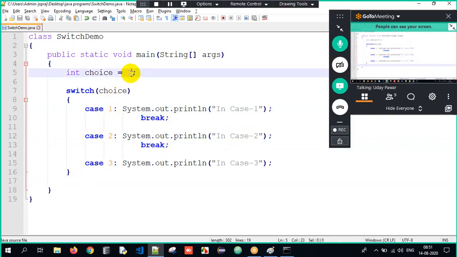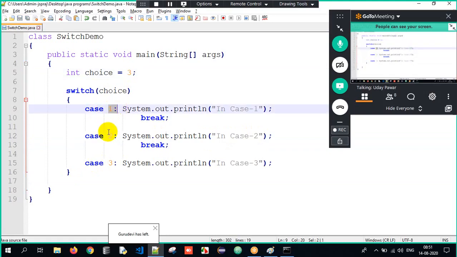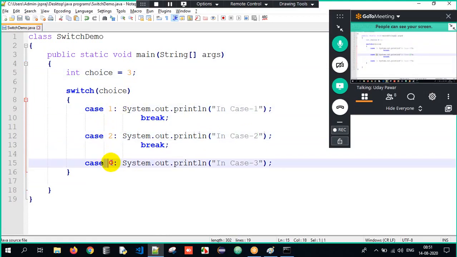Got it? And if I give it as 3, simple. Is 1 equal to 3? No. Is 2 equal to 3? No. Is 3 equal to 3? Yes. In case 3 will get executed, since there are no remaining blocks, automatically the control will come outside. Got it? Now, what if I give the choice as 30? When I say choice equal to 30, is 1 equal to 30? No. Is 2 equal to 30? No. Is 3 equal to 30? No. None of the cases will get executed.